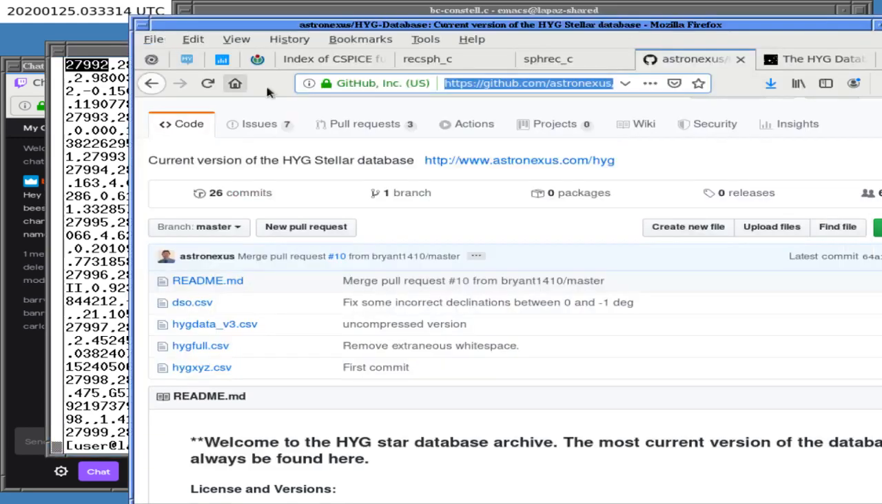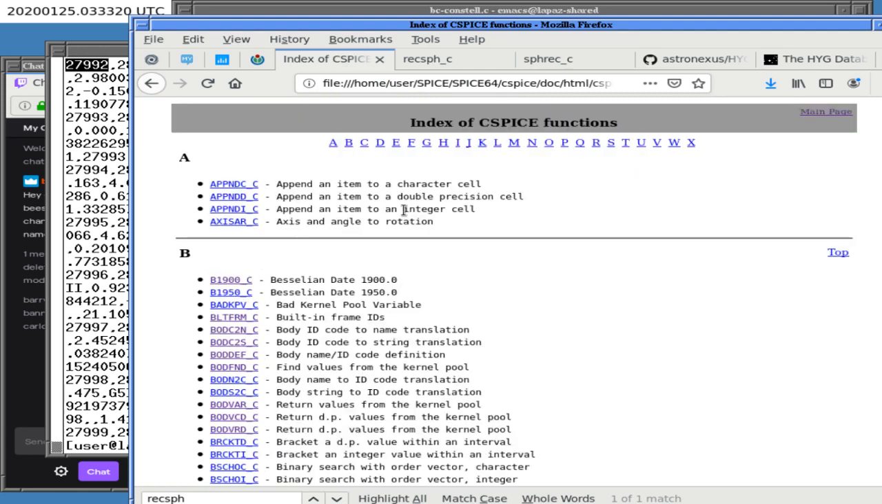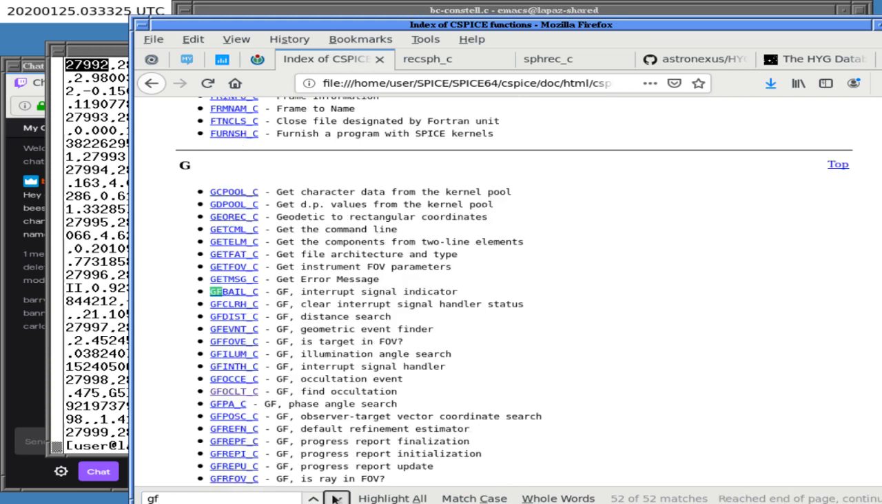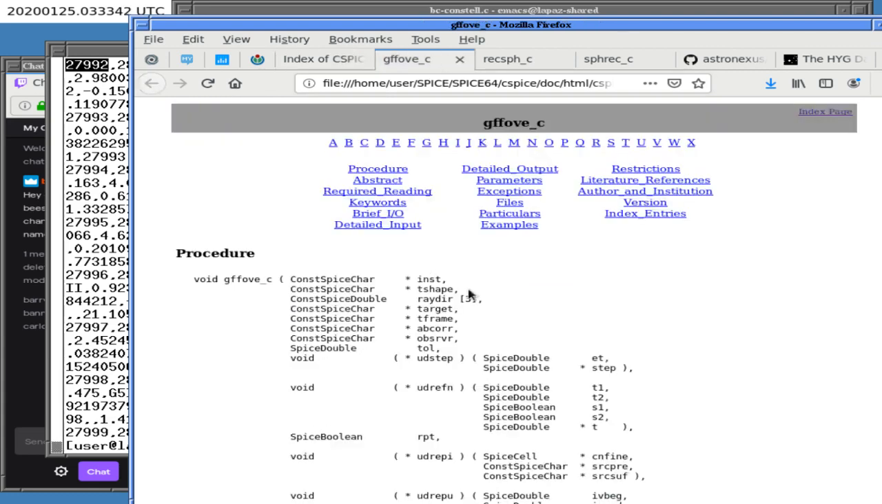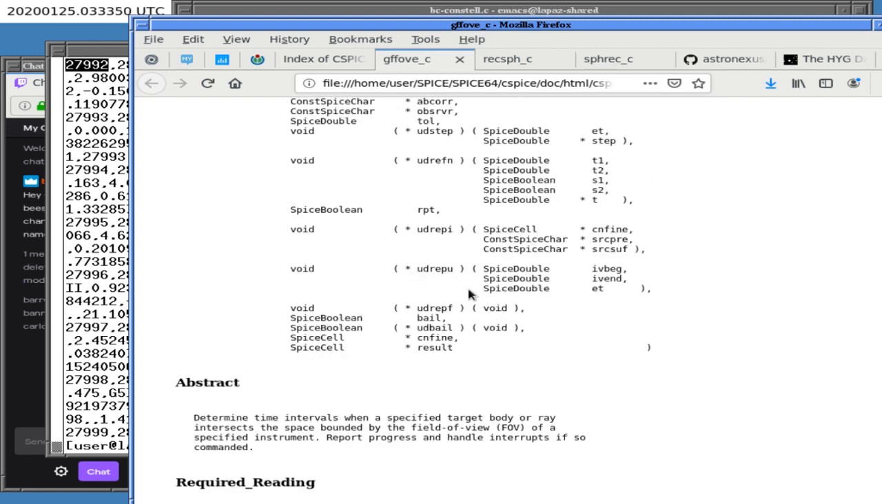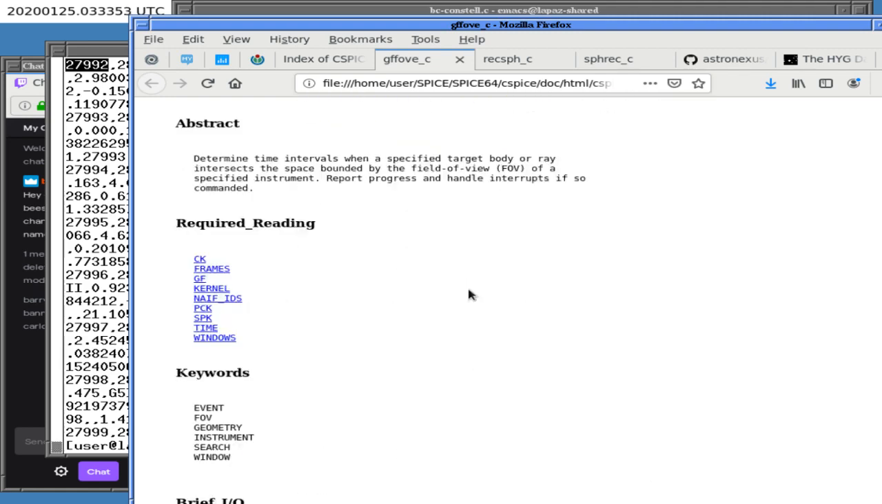So really briefly here, before I take off in a few minutes, let's see if we can find geometry. User defined geometry. Okay, that's a geometry finder dummy function. Signal interrupt indicator. Cleared the distance search. Geometric event finder. Is target in field of view. Hang on, that could actually be useful. Oh man, that could be useful for eclipses, I think. Mother of God. So what can we put in there?